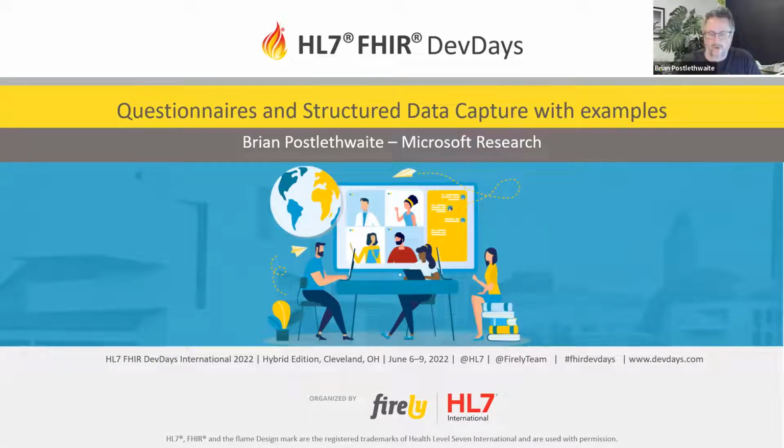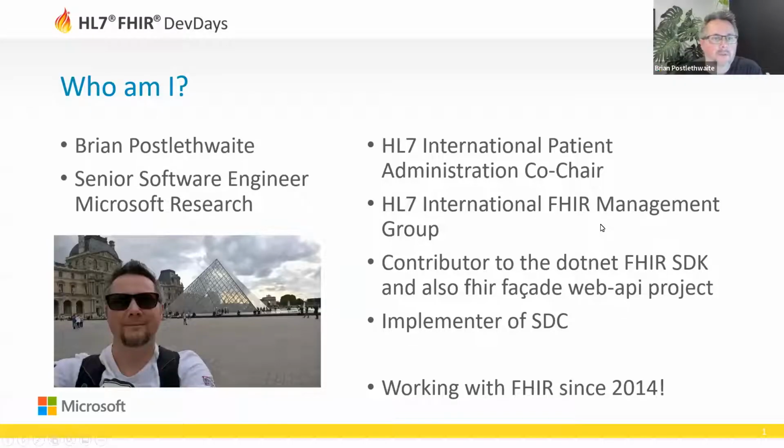I'm Brian Postlethwaite from Microsoft Research. I'm a senior software engineer over at Microsoft Research, started up there just recently, having moved from Telstra Health. And I'm a HL7 International Patient Admin Co-Chair, FMG member, and of more relevance is the contributor to the .NET FHIR SDK and Facade project.